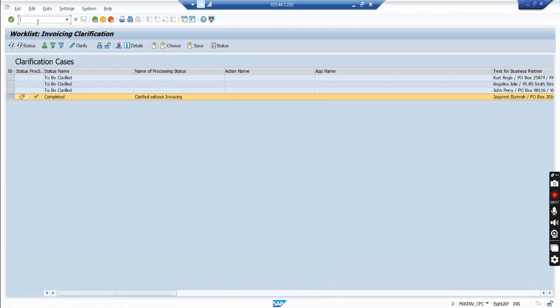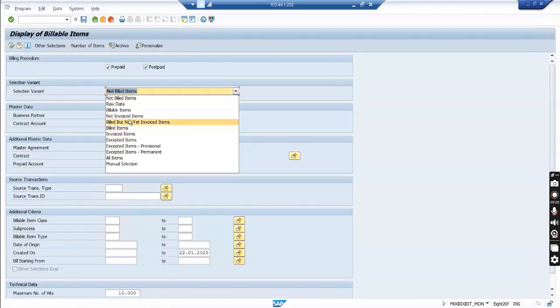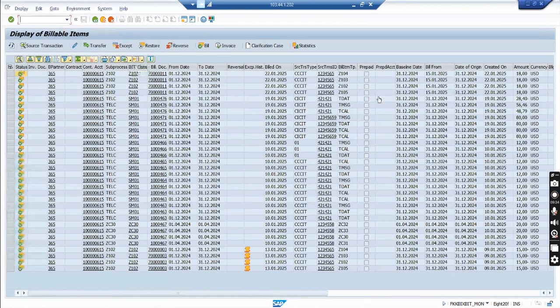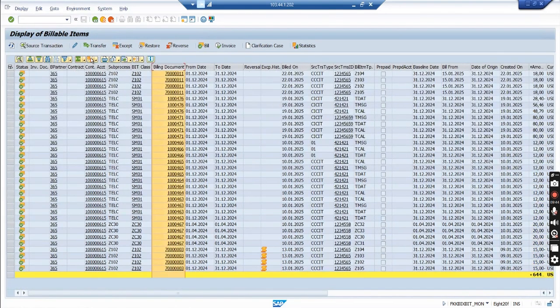Okay, so what will I do? I'll go to /o fkk bix bit underscore mon and see how many billed but not invoiced items I have. Billed but not invoiced. Okay. I have quite a few. Now on the amount basis, if I put a summation, and here I do a subtotal at billing document level.